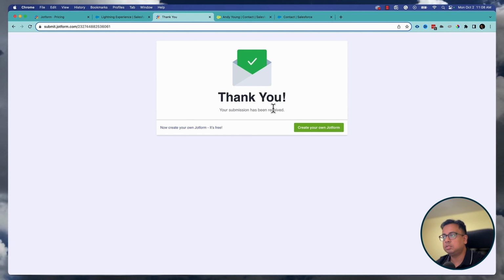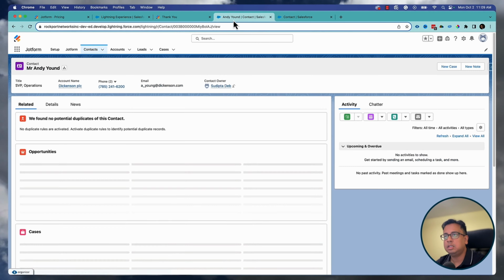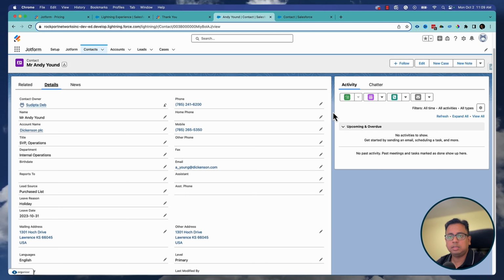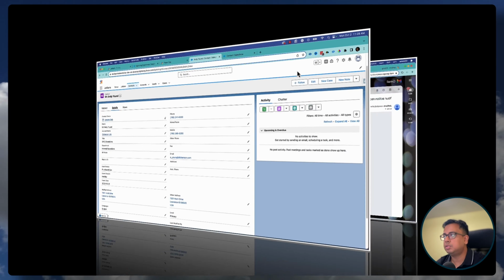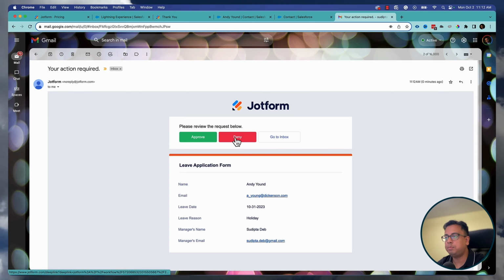The moment I click on submit, if I go back to my Salesforce org and refresh this page, the first thing that I'll find is that these two fields are being populated. So the integration is working absolutely fine. Now I'll go to my mailbox and see that email where I can take the action, either approve or reject the leave request. Here is the email that I have received as Andy's manager, that Andy requested a leave on this date, and here is the reason for the leave. And I have the option to click on approve or deny.